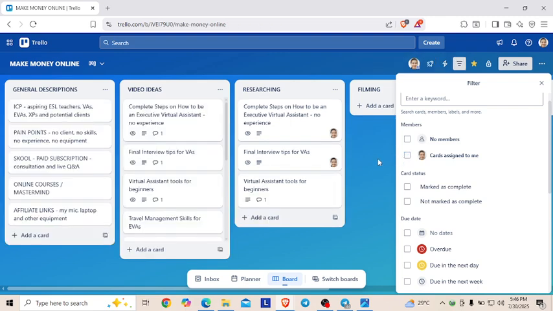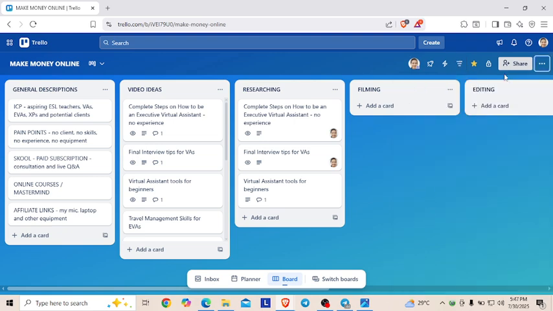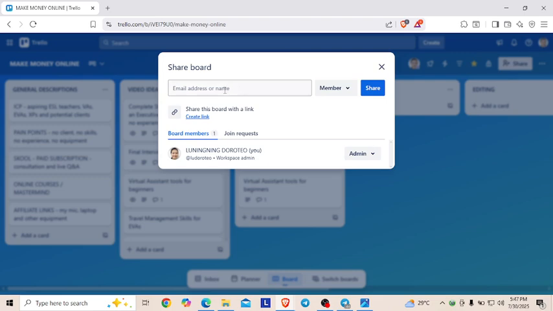Okay, let's uncheck to see all the cards again. Okay, and here you have another option, which is to share the entire board to any of your team members. So just click this one and you can just type in their email address or their name and they will see the entire and all the details in this board. Another good thing about this platform is you can add anyone to this board so he or she can see this board even if he or she doesn't have a Trello account yet.